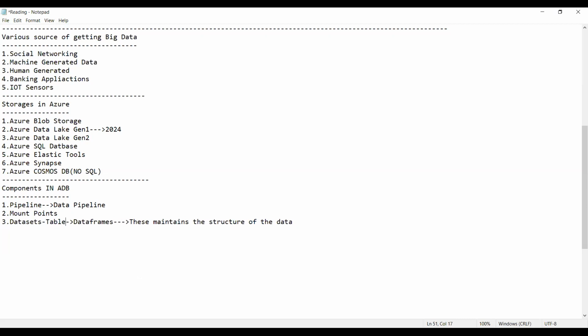Very good. A table is nothing but a collection of rows and columns. Whereas this kind of table, here we refer to it as a data set, or data frames. Data frames in ADB, Python. Getting my point? We call it data frames. Clear, all of you now?